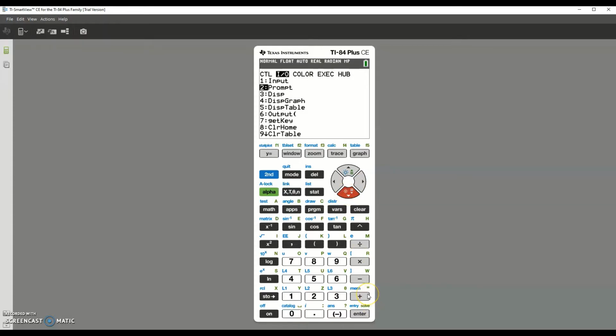We can find out more information about a command by pressing the plus key, which opens up the catalog. We can see that the Prompt command takes in any number of variable names separated with commas, but for our purposes, we only need two, one for rectangle width and one for rectangle height. We can type those variables by typing alpha W, then a comma, then alpha H, W for width and H for height. We can copy and paste this command line directly into the program editor by pressing the trace key, which in this context serves as a paste function.